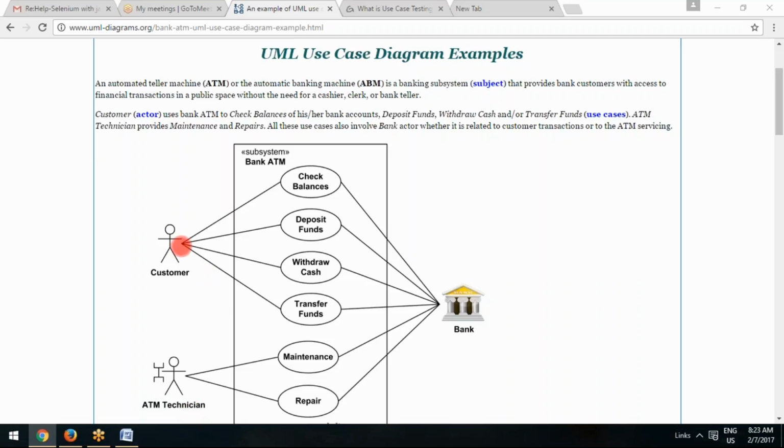The customer is a regular customer, and the ATM provides the functionality features of the system to the user. One is check balance, second is deposit the fund, withdraw the cash, and transfer the fund. Every time, this ATM is our interface. Interface means there is a system, and it actually has to connect to the bank.